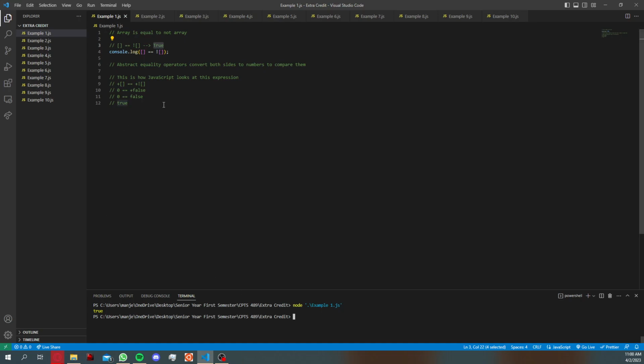And so what we notice is that abstract equality operators convert both sides to numbers to compare them. So what JavaScript is actually doing is we're taking this expression and starting over here. So we're going to take this, compare it to positive array, and then positive of a negation of an array. So what this does is it turns it to 0 and then plus of negation, which is false. So 0 is equal to false, and this equals true.